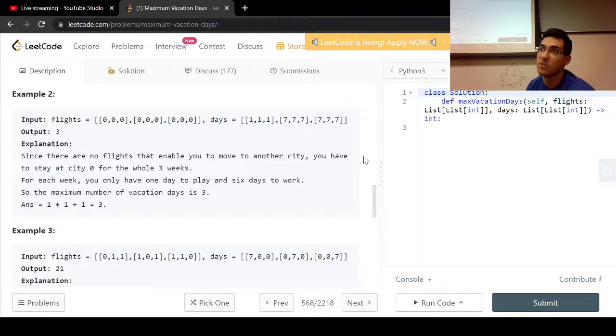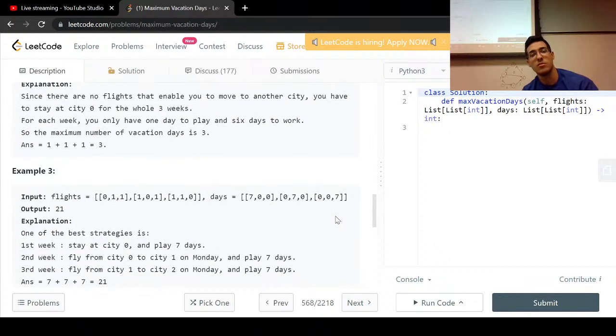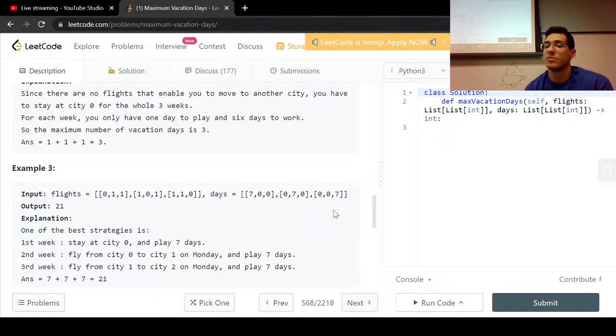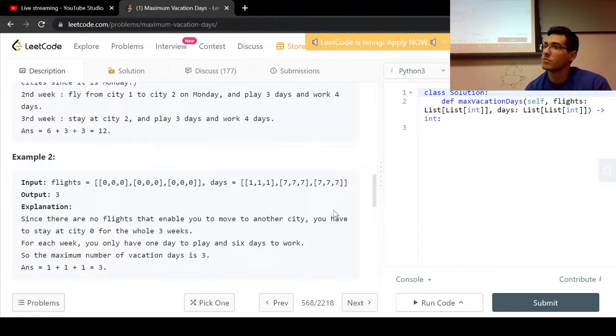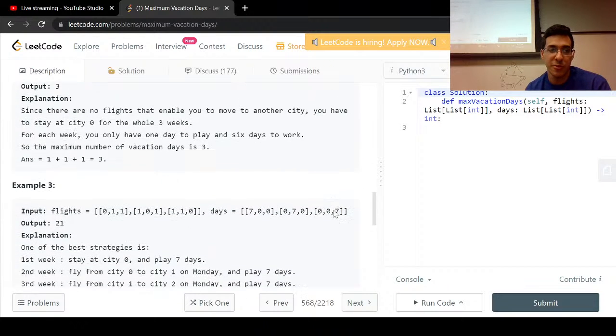Because you're trying to minimize the number of days you work, you're trying to maximize the number of days you vacation, which is given from the days already. Look at that, 777. You can't actually go anywhere, so you're stuck only having one. Days for each city, how many days you can play per week? Per week, yeah. So the 777 meant that if you went to another city, you would have had the full week of vacation, but there were no flights, so you're stuck there. What a terrible situation.